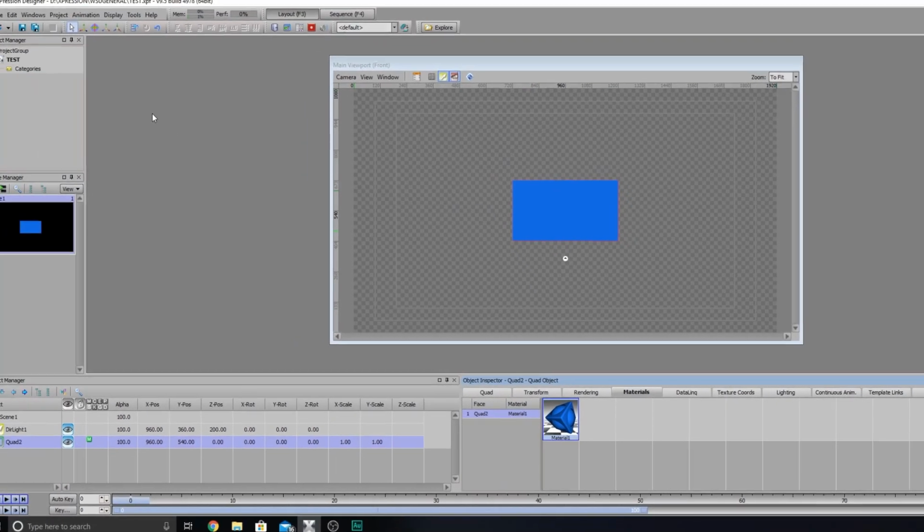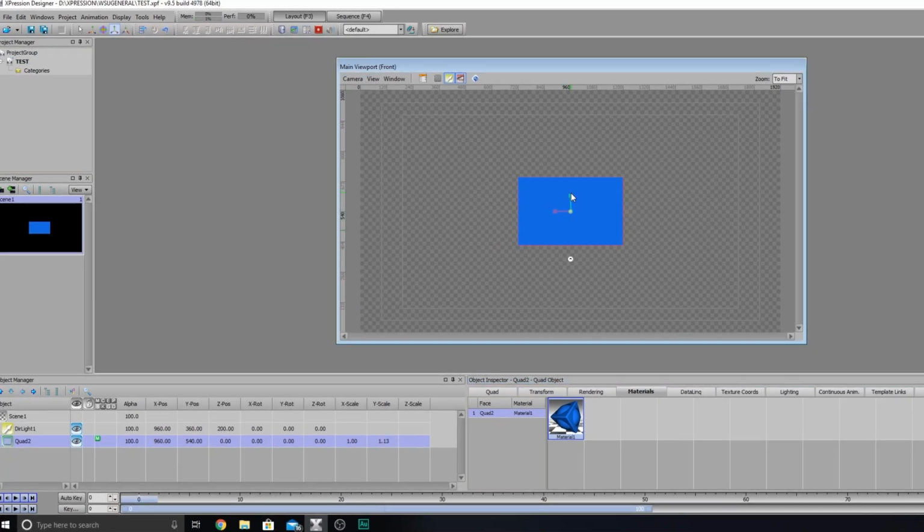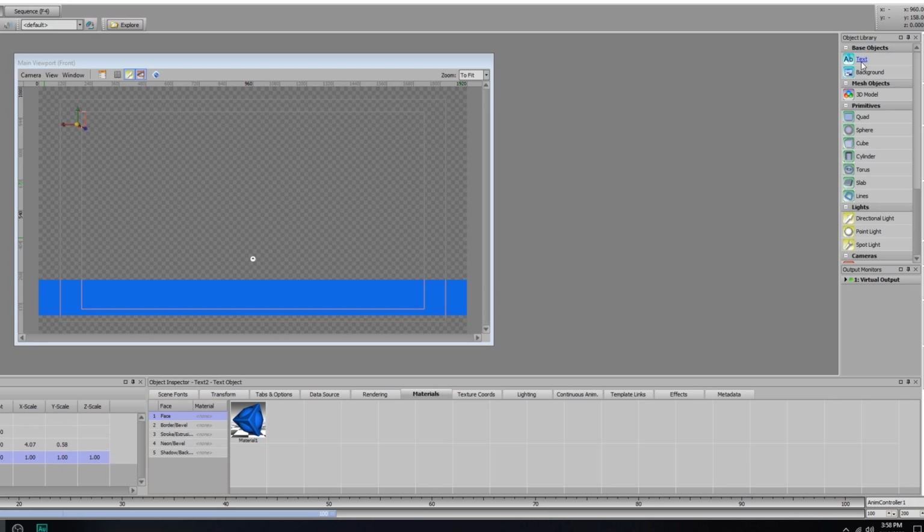So to resize it, if you go up here, you have your transform tools. So there's move, rotation, scale, pivot point. So we want scale. And now you can change the size. So we'll just make it so it fills the entire frame lengthwise. We'll go back to move. We'll move it down. And now we'll add some text. So we'll just do test text. And same thing, we'll move it into position.